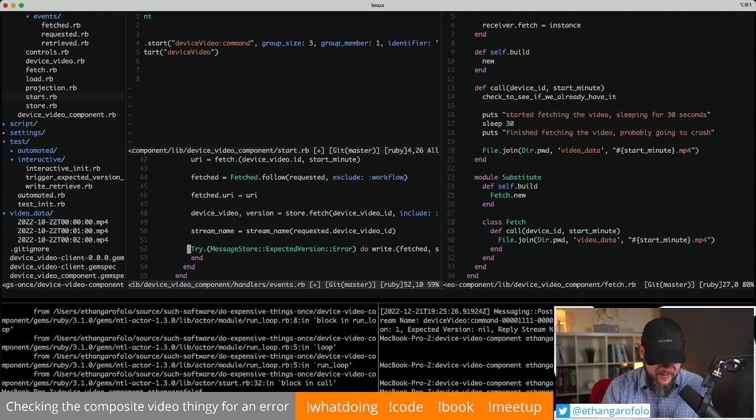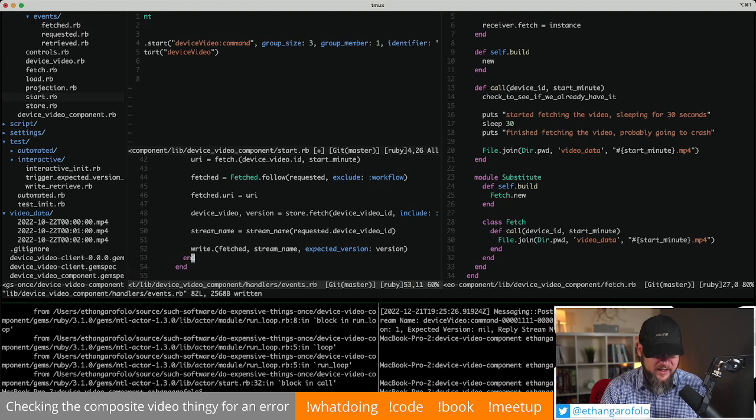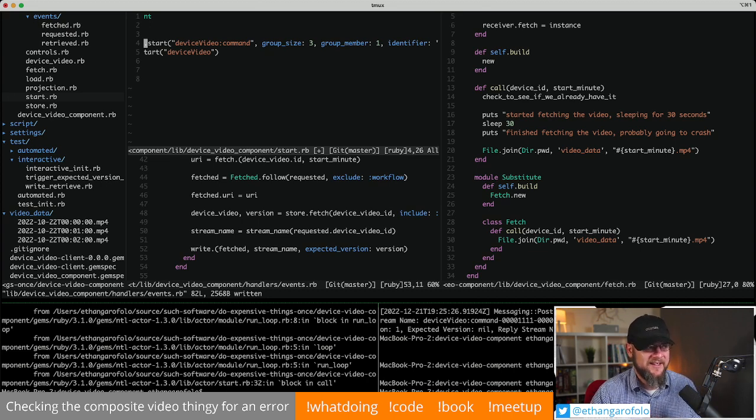But if we just didn't use the expected version parameter, if we ever accidentally got two instances of the component running that were not using the group size group member, and that could happen because of infrastructure, that could happen because we make a mistake, you'd get duplicate fetched messages. And if you had duplicate fetched messages in this example, it's probably not a big deal. It looks sloppy. That's really the only thing it's offending me on.